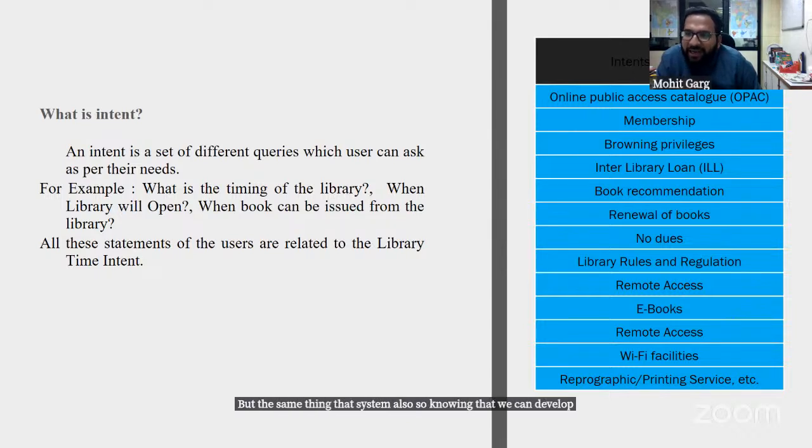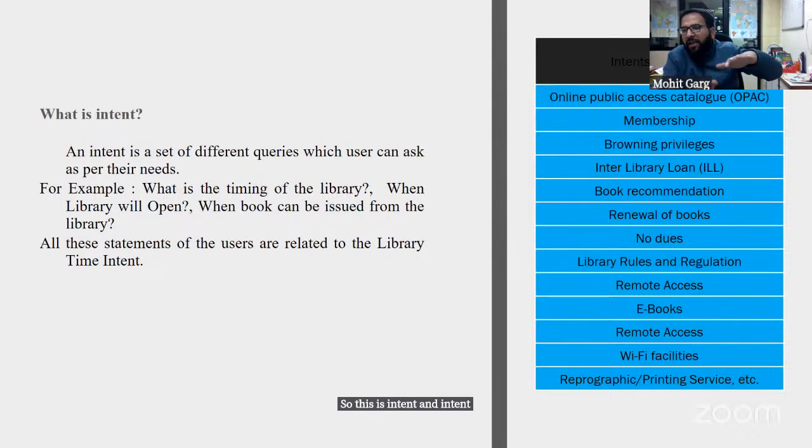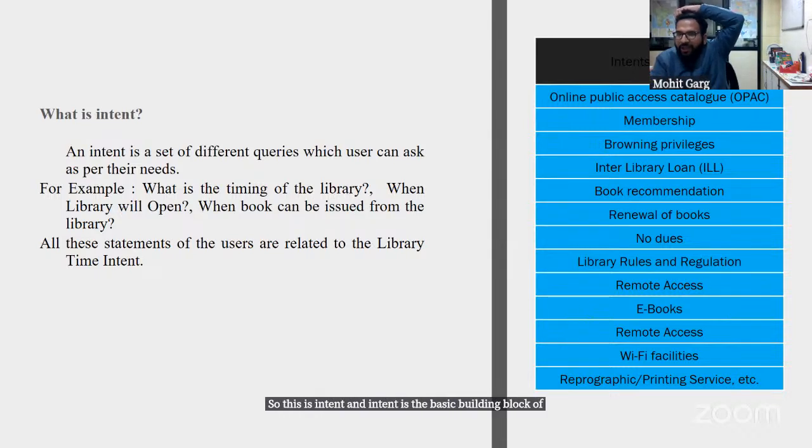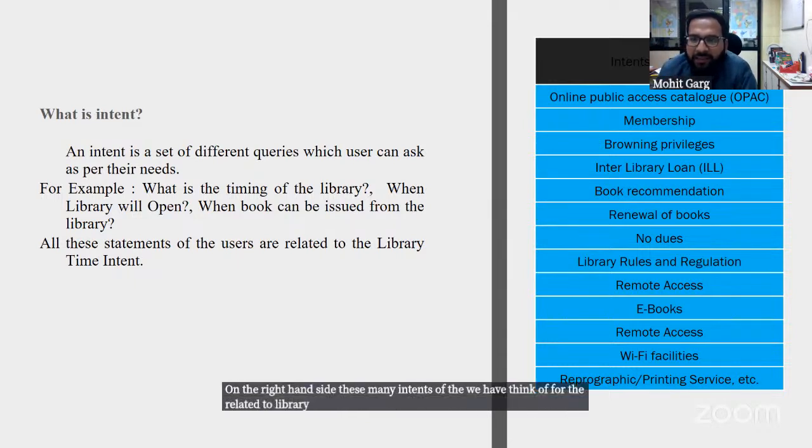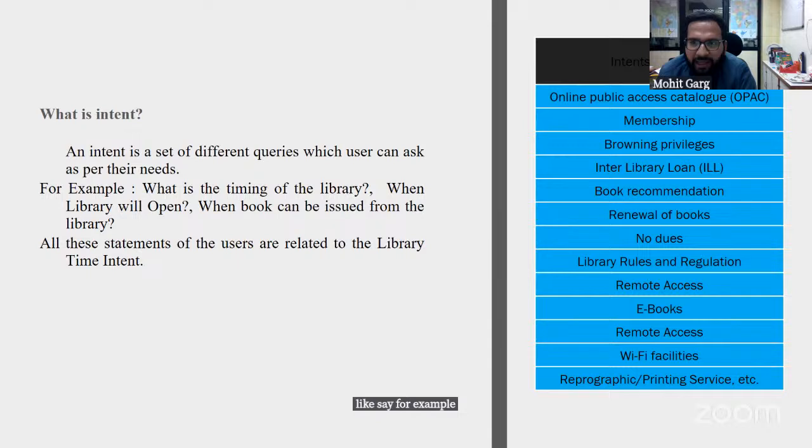So this is intent, and intent is the basic building block of building the chatbot. If you see here on the right hand side, these are the many intents we have thought of related to the library. For example, one intent we can have is related to OPAC, where the user can come with queries like how to use the OPAC, how to submit a hold, or how to recommend a book or something like that.